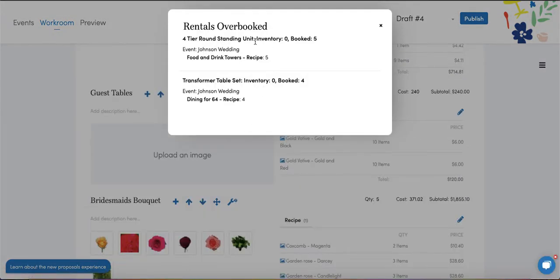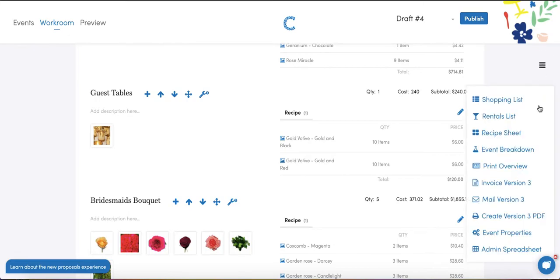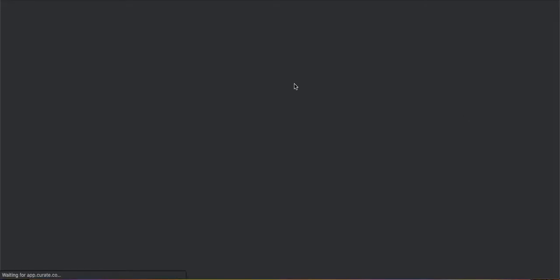Alrighty, so as you can see now, the rental overbook does not show those gold votives anymore. I have those added to my line item there. I did upload an image, so if I wanted to, I can click the image icon here to have that show on my line item. From there, I'm going to click our hamburger menu here at the top right, and then go into the rentals list.